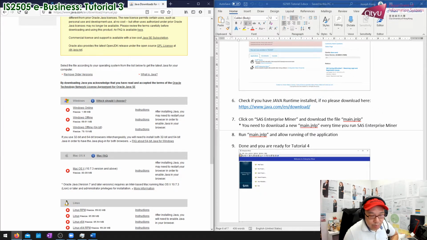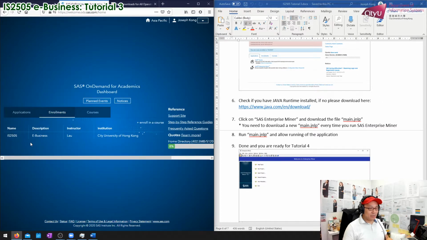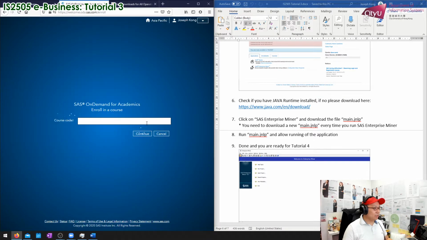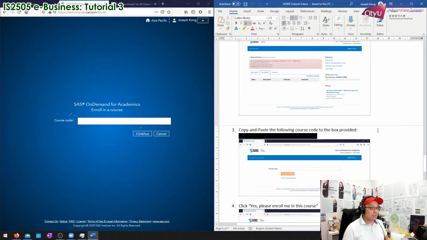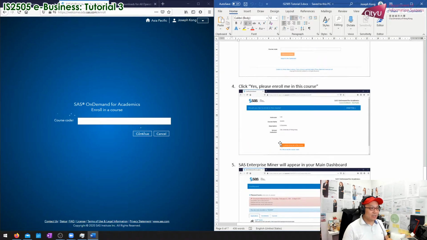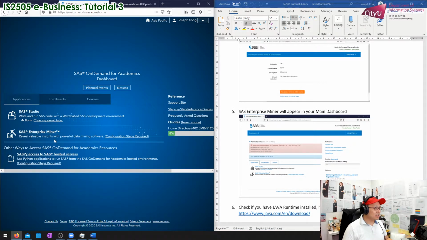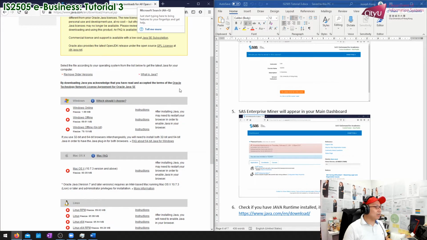I cannot see the SAS Enterprise because you need to enroll in it. Now, you don't have this one because you haven't enrolled in any course yet. So you need to click on enrollment here, click on enroll in a new course, and then you copy and paste this code here, continue, and then after confirmation you will see this. You will see this SAS Enterprise Miner here. Now I need to check why I cannot download Java, but you need to follow this instruction.